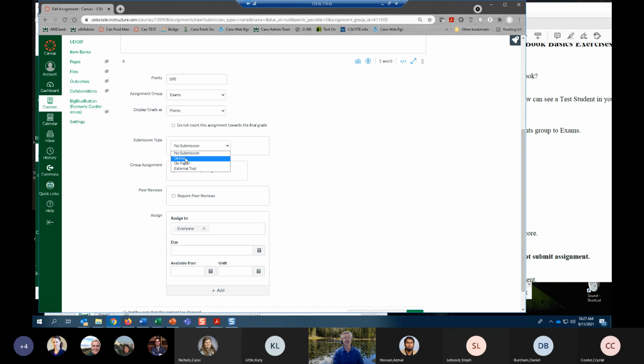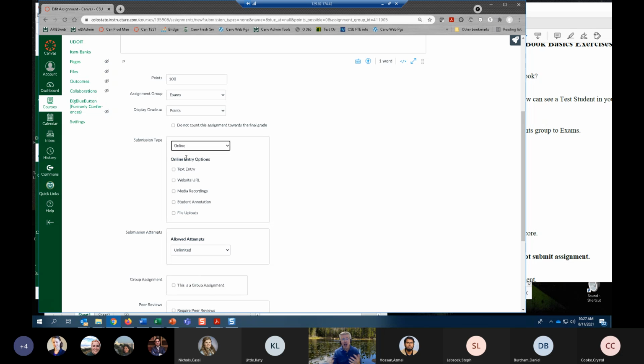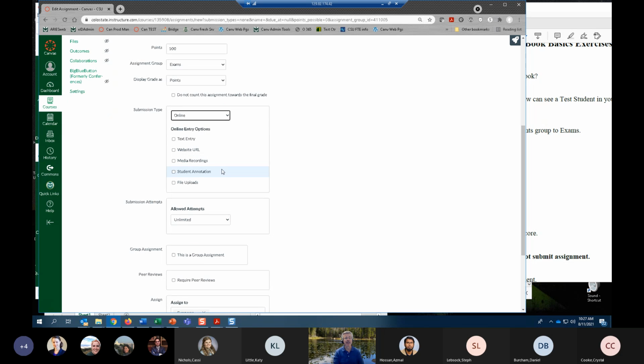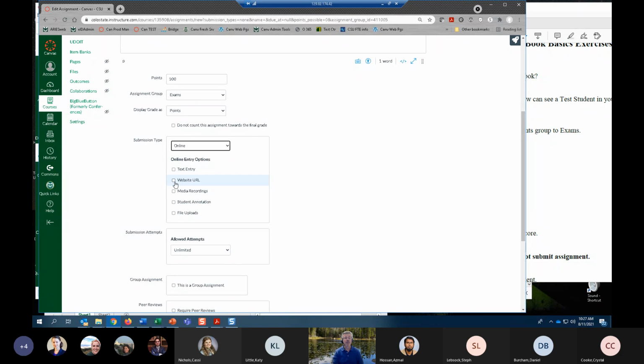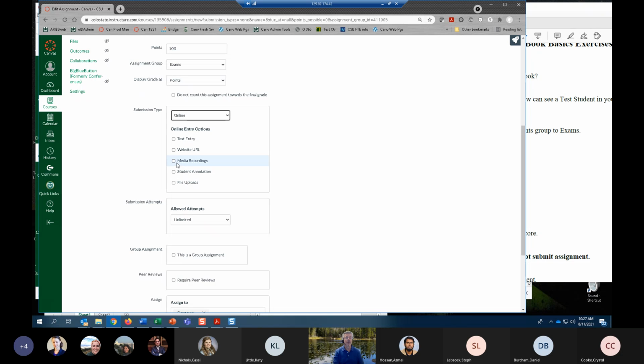In this case, we're going to just select online. I want them to turn something into Canvas. I can have them fill out a text box, which would be similar to the box we see up at the top here. I could say maybe the assignment is they need to have created their own website somewhere, and I want them to submit the URL, the web address, for that particular website. I could have them do an audio recording or video recording and submit that. Student annotation we tend not to use much here at CSU.